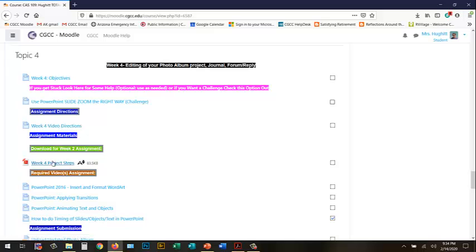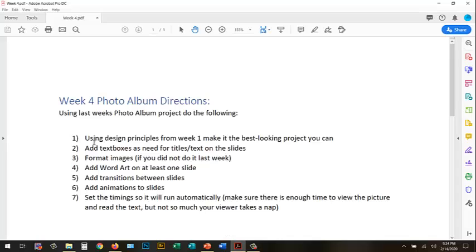Your video directions, your steps to help remind you of what you're going to be doing. And this week you're going to be using the design principles from week 1 to make it the best looking project you can. You're going to need to add text boxes for titles and text on the slides, so you have some things you can animate. You need to format your images. If you did not take time to do that last week, you'll need to take care of it this week. You need to add word art on at least one slide, putting in transitions between your slides, adding animations to your slides, and set the timing so it will run automatically.